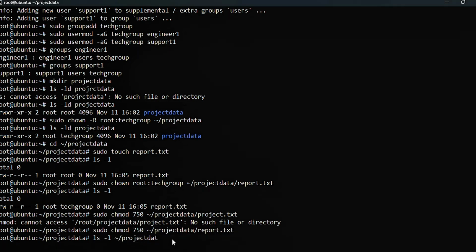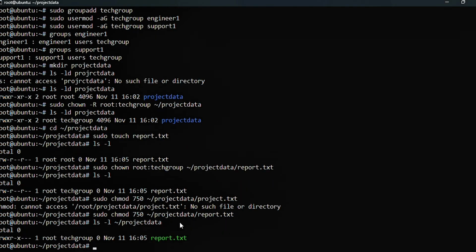By using the command ls -l /project data, it will list all the files in project data with detailed info.